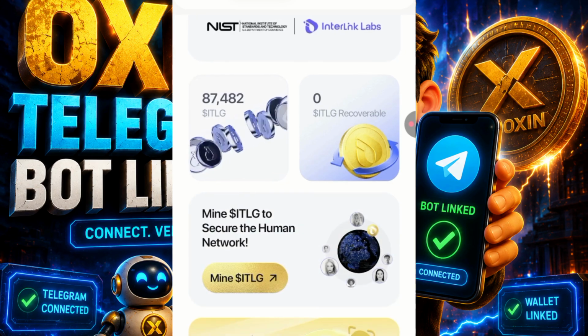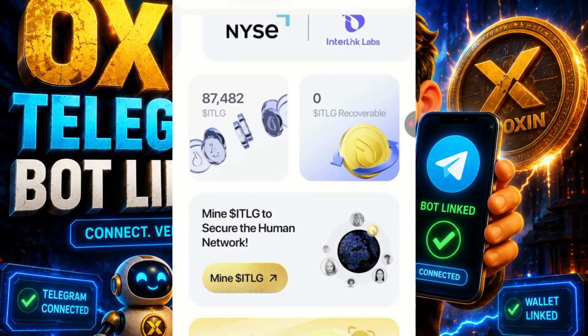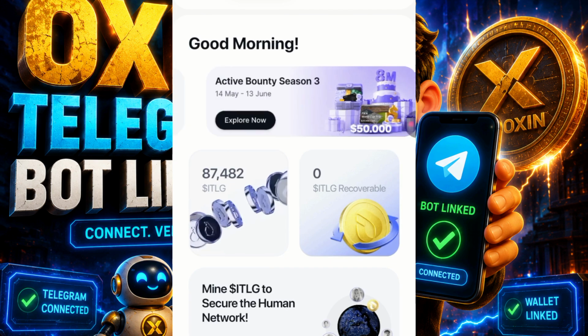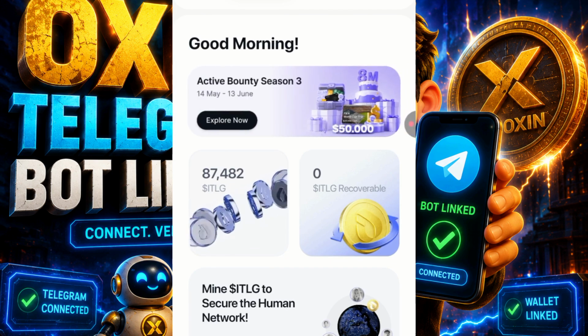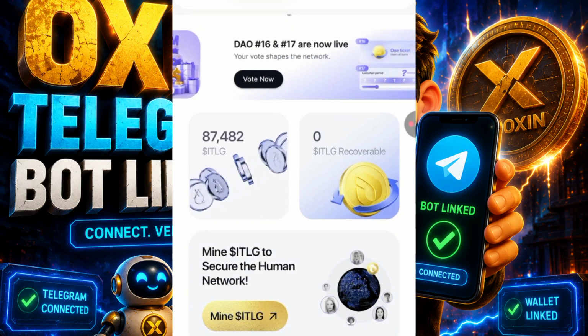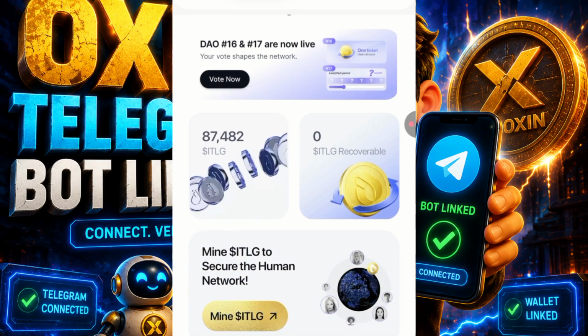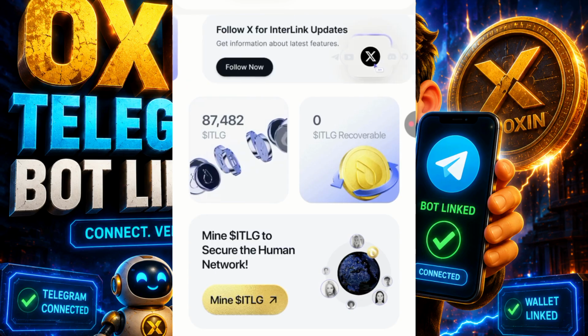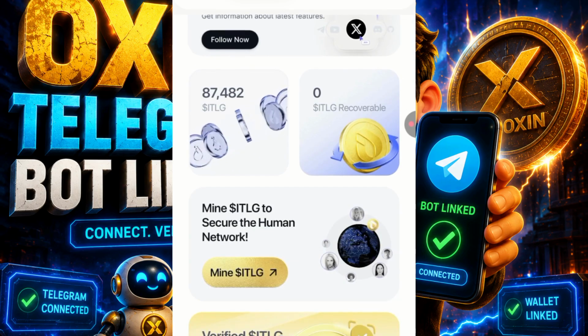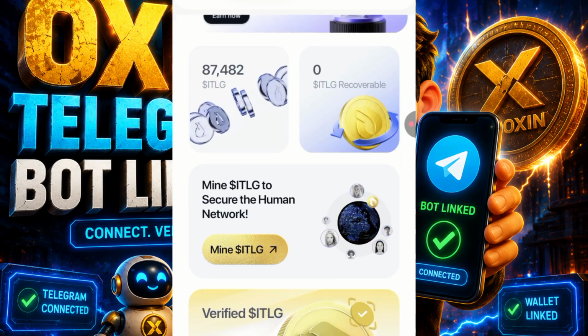What I so much love about this Interlink testnet transaction, which I'll be sharing with you, is that it is only applicable for those who are very active. So if you are not active on this project, you won't even be qualified to run this task that I'll be sharing with you.